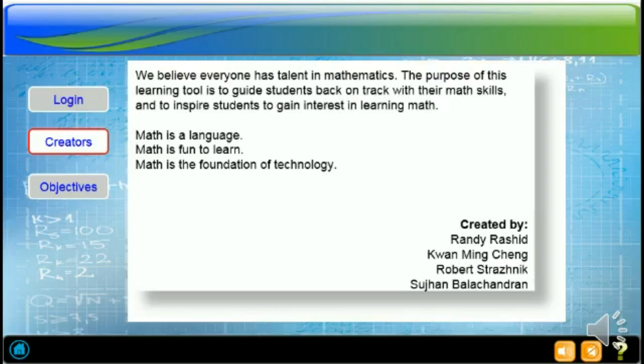Hello, we are Group Connected, and I will be talking about our adaptive learning tool called Math Skill Enhancing Tool. The creators of this tool are Randy Rashid, Kwang-Ming Cheng, Robert Stratznik, and Sujin Balachandran. We believe everyone has talent in mathematics.